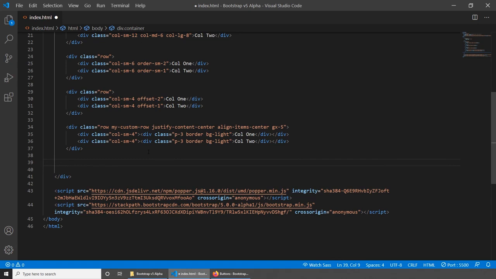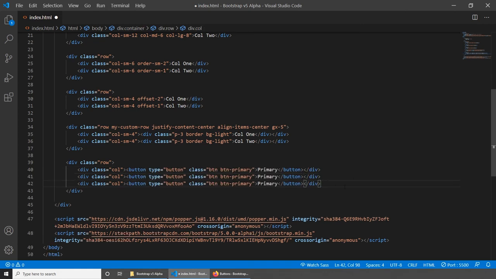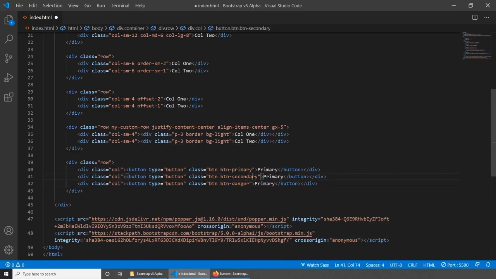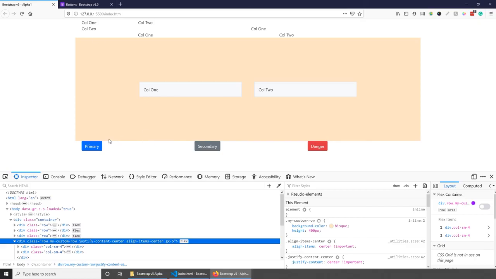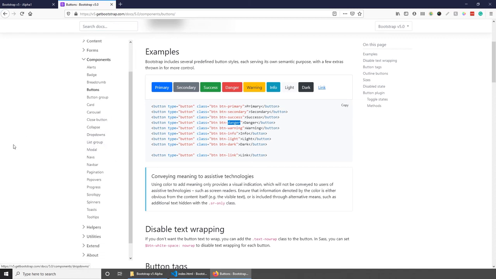And for this, I'm going to create another row, and maybe let's create 3 columns this time, col, and I will paste the button in the first one, and then let's copy this 3 times, and then we can maybe do secondary here, secondary, and then maybe we can do danger. Let's save this, go back, and as you can see, this is how easy it is to add some of the components, and there is a lot more that you can use, such as card, carousels, dropdowns, list groups, modals, popovers, and so on.